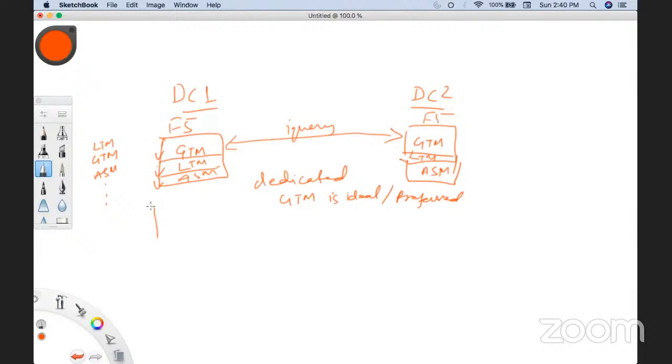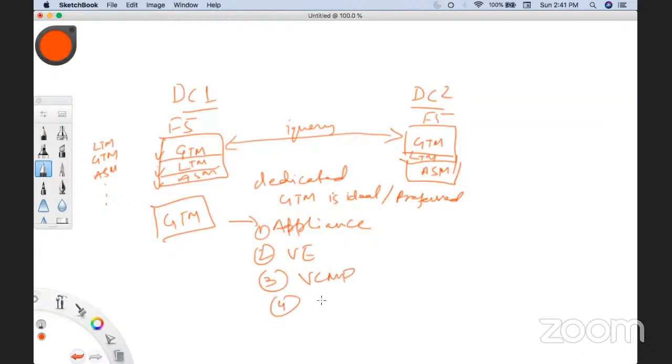One more thing before answering that: there are many platforms of F5. First is appliance. Second is VE, virtual edition. Third is your hypervisor, I would say VCMP. Fourth is your cloud. And now, as you are seeing, Kubernetes and container-based platforms also go hand in hand. These are the platform types for everything like LTM, GTM, ASM, and APM.